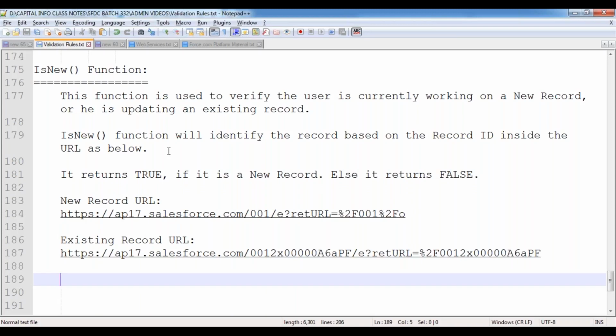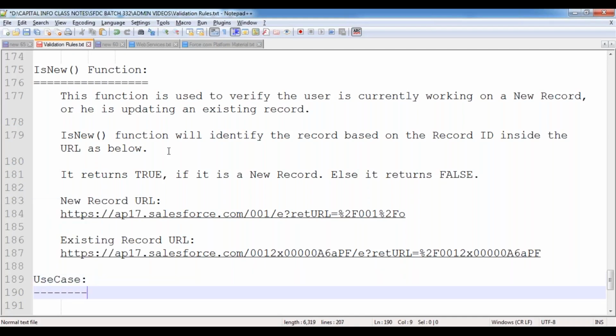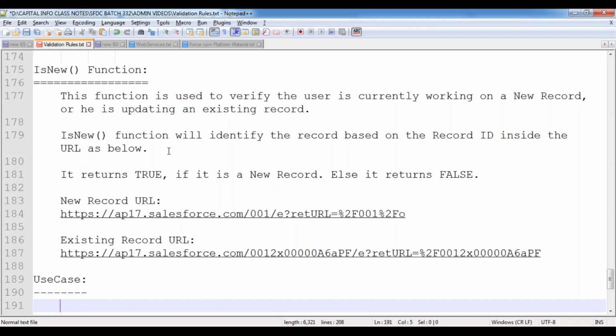Now, let's take a small use case. On each and every function, I'm giving one example here. And then once a particular topic is completed, I will be giving some assignments. I will give some list of use cases, then you have to practice them.